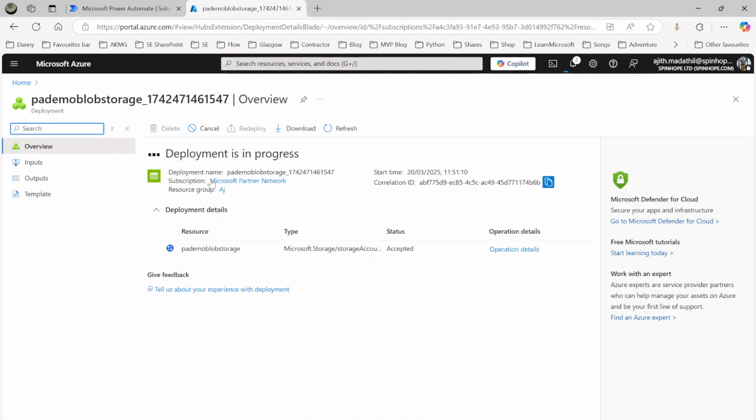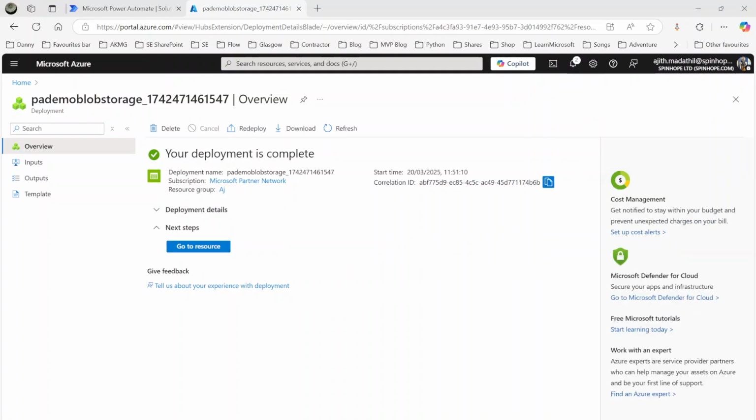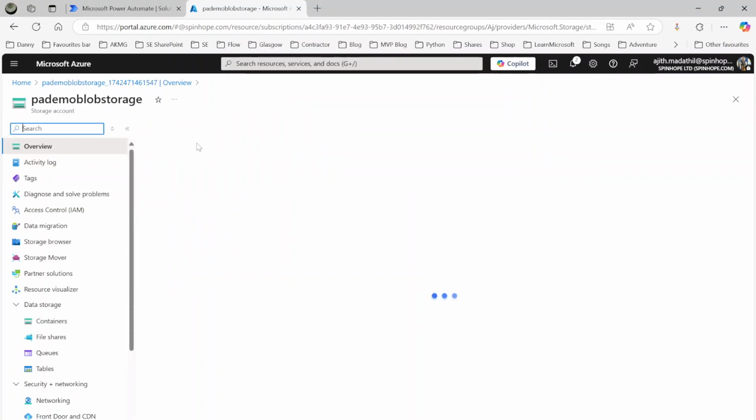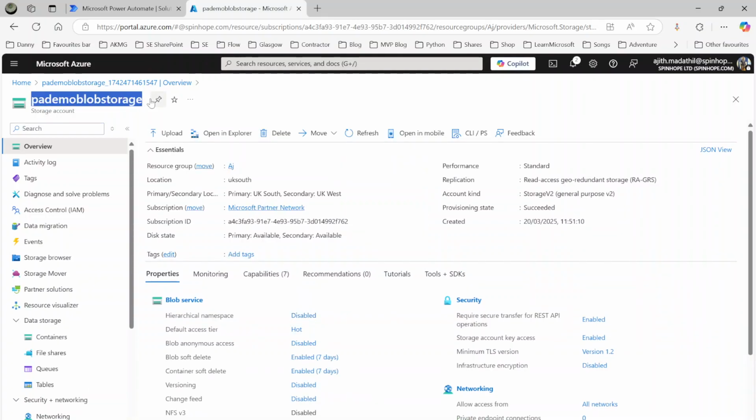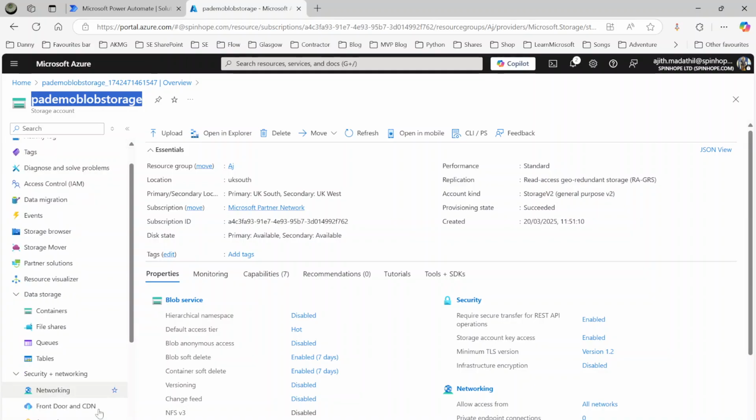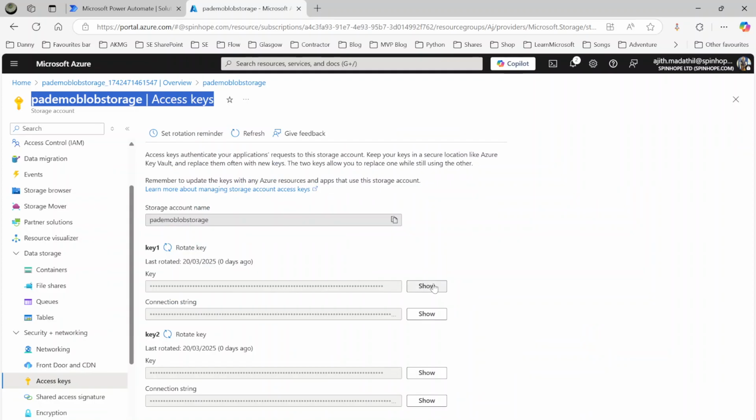The blob storage. Okay, now I can go to resource. That should take me to the blob which we just created. So here a few things we need to remember. This name: in Power Automate there is a connector for the blob storage. To connect the blob storage you need to know this name, the PA demo blob storage, or whichever name you're going to give. Then under security and networking you need the access keys. There are two keys here. I'm going to take the first one, key 1, and you can just show, then you can copy that. Okay, so remember these are the two things you need later on.